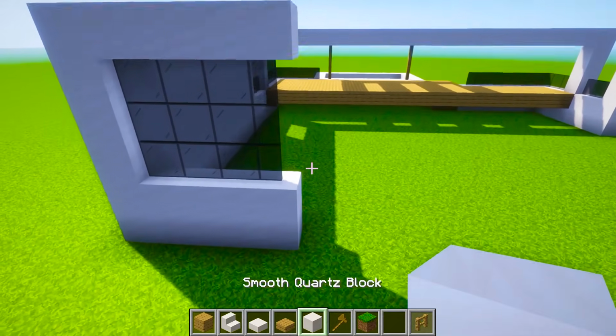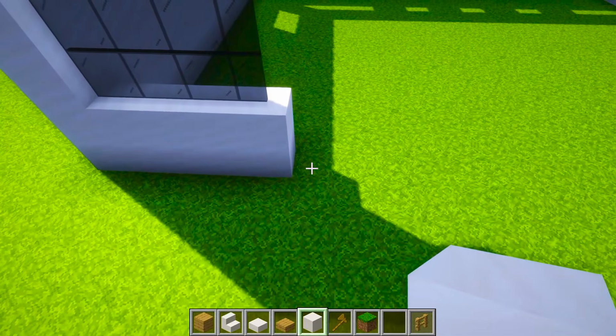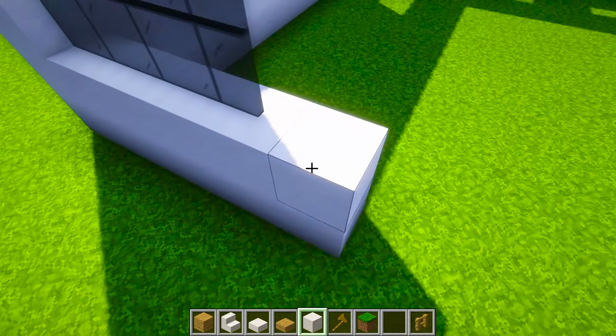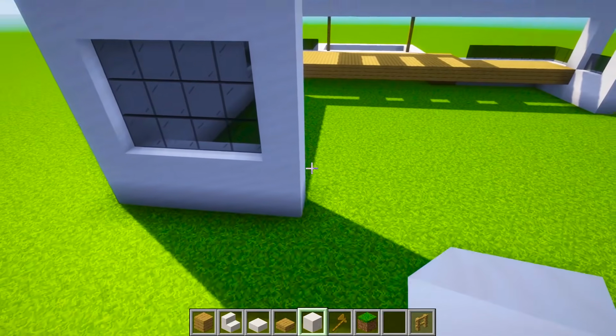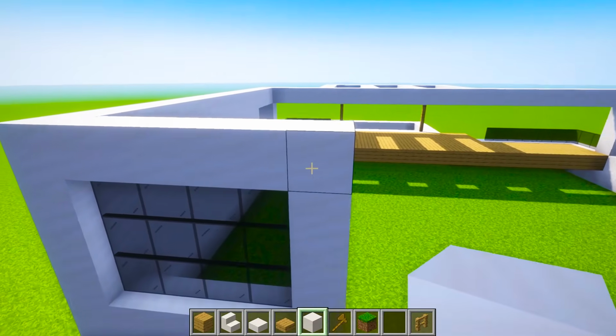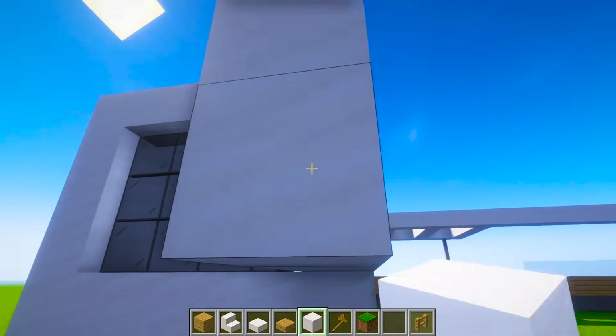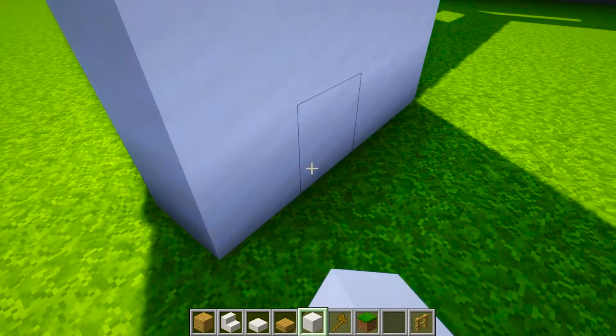And then now what we're going to do right here is add ourselves an extension of these blocks. So now that's done, we're going to build a wall up on this part right here. So a wall just of smooth quartz. Then we're going to extend this wall out by 3 blocks. So 1, 2, 3. And then extend this out like this. There we go. Extend the wall out. There we go.